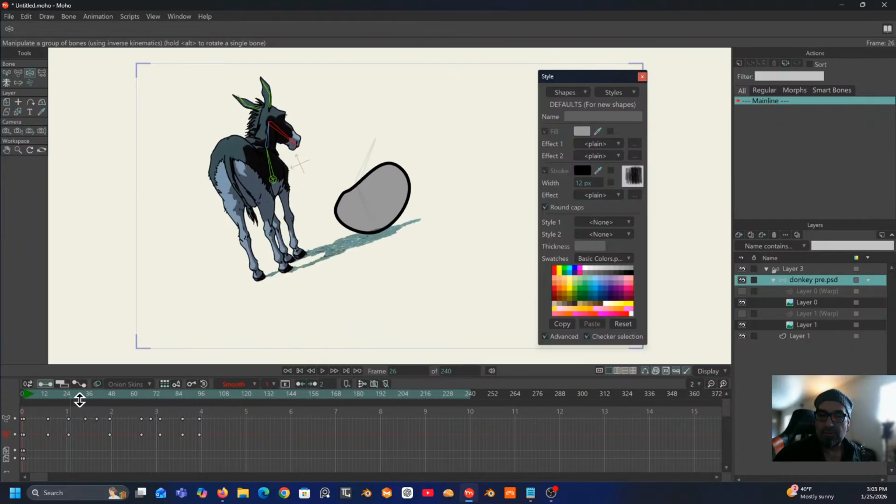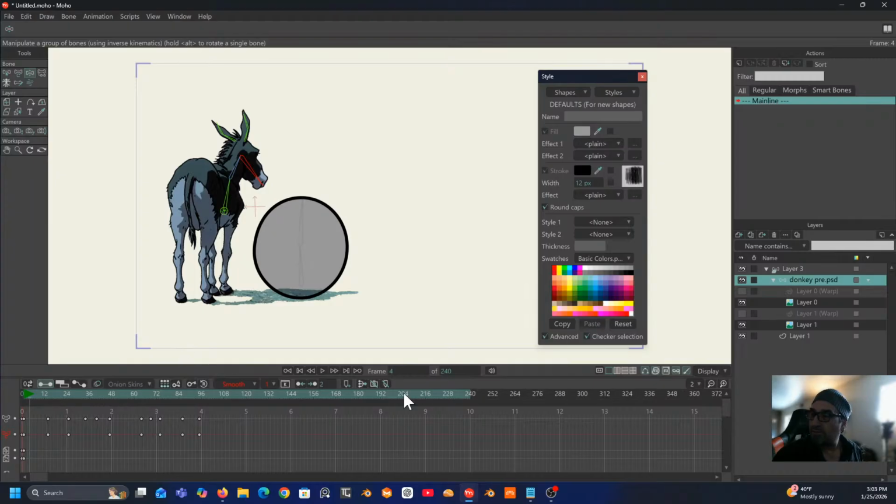That's a beautiful animation right there. I don't know. It's psychedelic and Christmas time all at once. Okay. So I'm going to get rid of that layer.